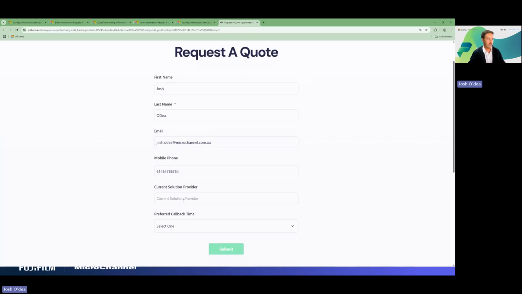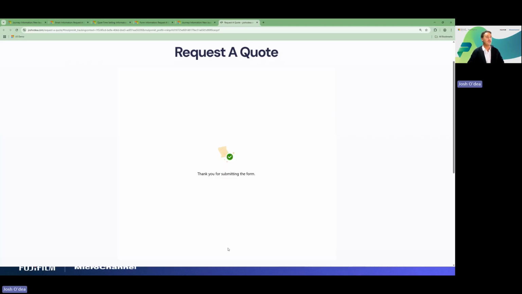So now we can go in and just put in our solution provider. Now I'll put in MCS, and then I'll set my preferred callback time as afternoon, and I can press submit. And it wants me to modify this format. So we'll do that. There we go. So now we've submitted the form by only having to enter those two fields there, which is great. It's just a really great time saver.